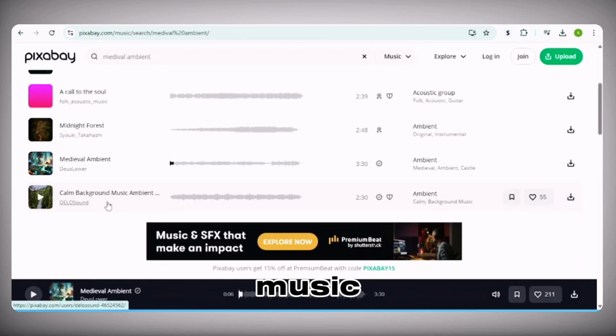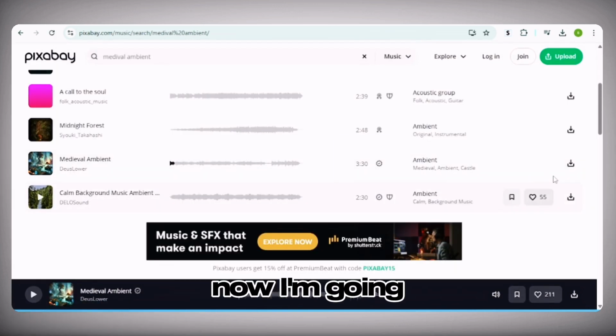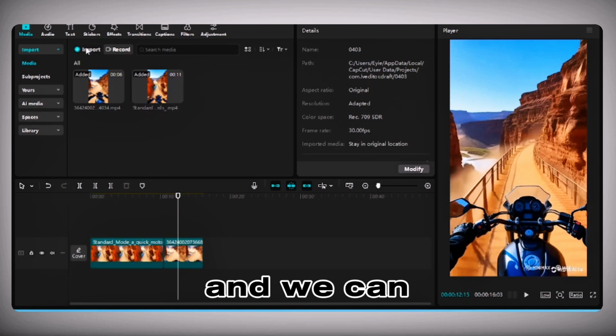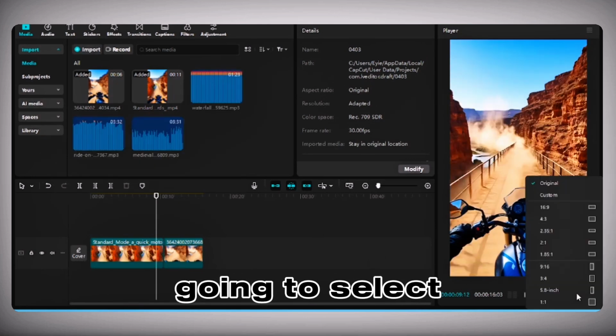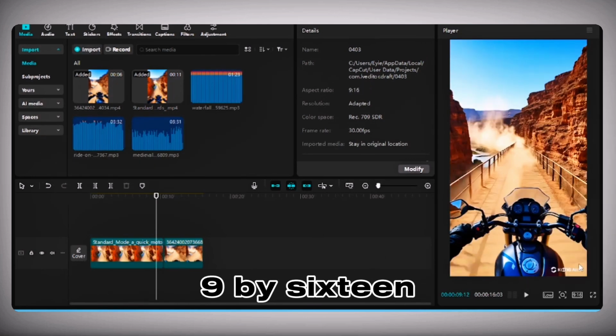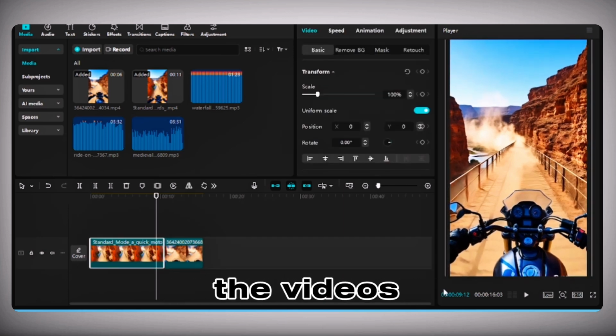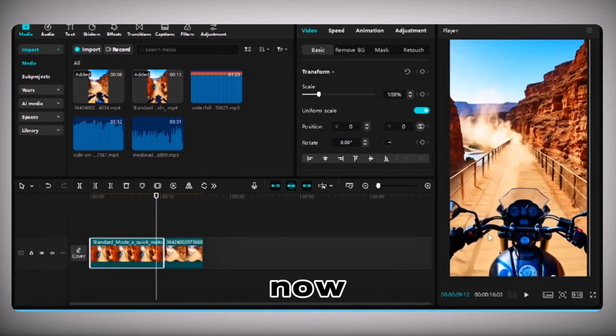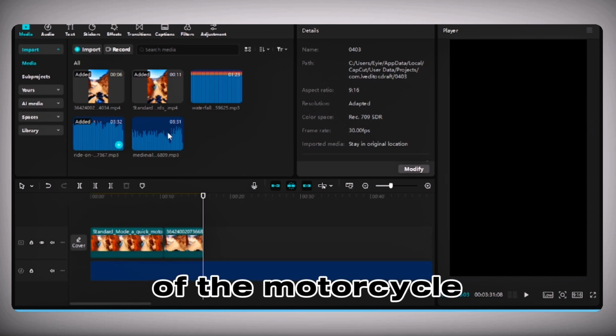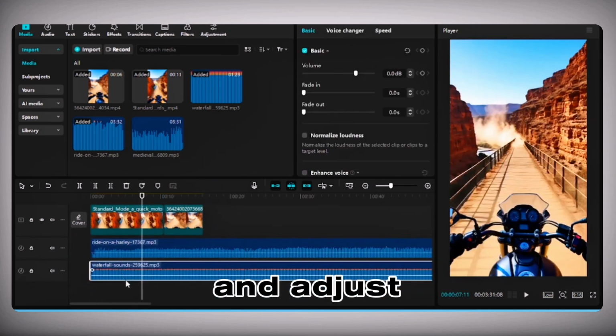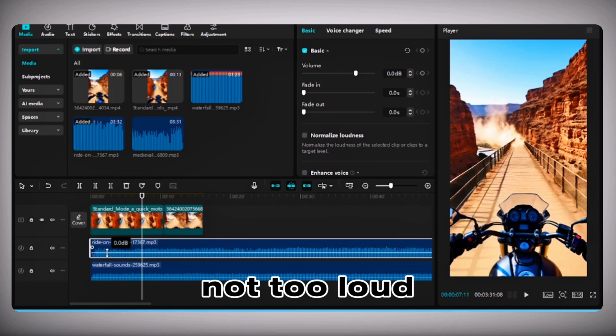And for background music, I'm going to look for ambient music. Now I'm going to put these into CapCut and we can start editing first. We're going to select the aspect ratio 9:16 and we're going to enlarge the videos a little bit to hide the watermark. Now we're going to set the sound effect of the motorcycle and the waterfall and adjust the sound so that it's not too loud or too quiet.